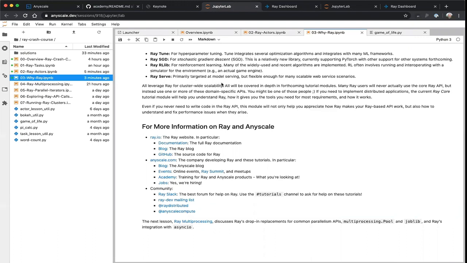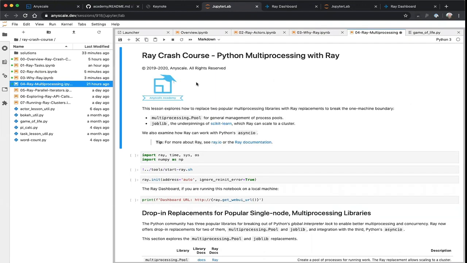Okay, so we have 25 minutes or so. So for the last period of time, why don't we go through this multiprocessing with Ray lesson. This is the one that explores how you can actually leverage Ray in existing Python applications, even if you're already using some other multiprocessing libraries. And I think that'll be a good place to end for the day.